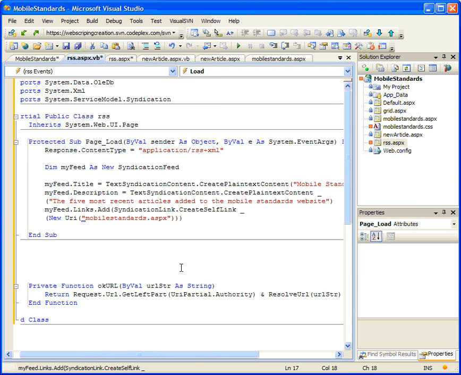So if I now change new URI and I return that, I'd say instead OKURL, don't spell that wrong, URL, mobilestandards.aspx, then that should produce an absolute URL for this site. So wherever I put it on the web, it'll relate to wherever that server is. Okay, so we've done that.